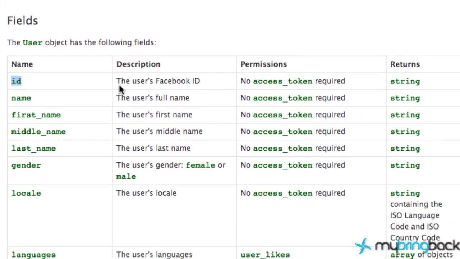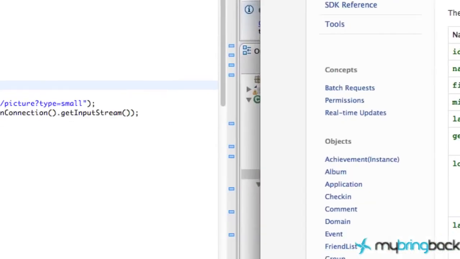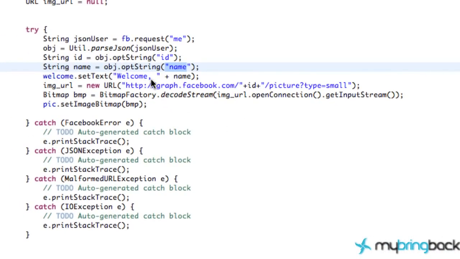So we have an ID that we can look for. That's what we've done so far. It returns a string value for us. A name, also a string value. You can get the first name, you can get the middle name, the last name. Again, all returning string values. What languages they speak or whatever. This will return an array of different languages. So you'd have to set up an array object called languages, and then object dot opt string languages there.